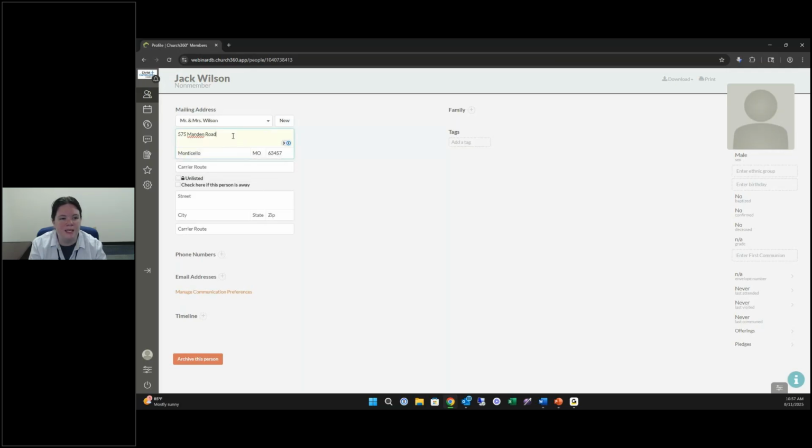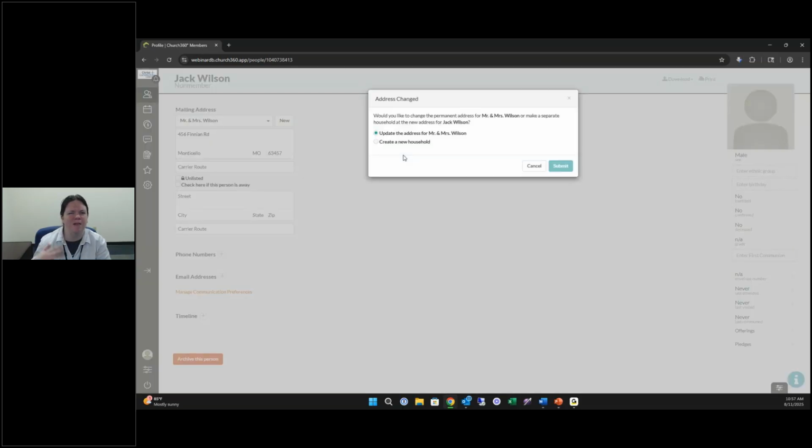If you did update anything in this area, so if I changed his address to 456 Finn Road and keep everything else, when I click away from it, it's going to detect that there are other people in this household. So it's going to be asking you, hey, Jack is living with Nancy and Stephanie. Are we updating this address for everybody that's in this household? Or is Jack moving to a different location? Is he moving out of the household?